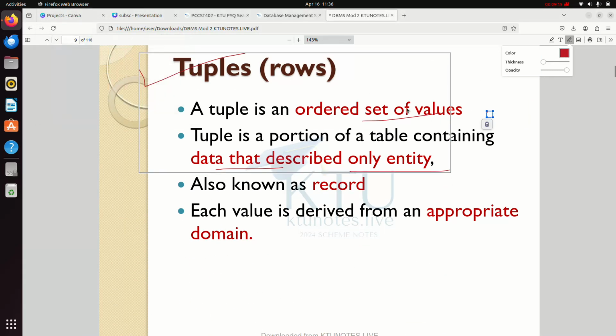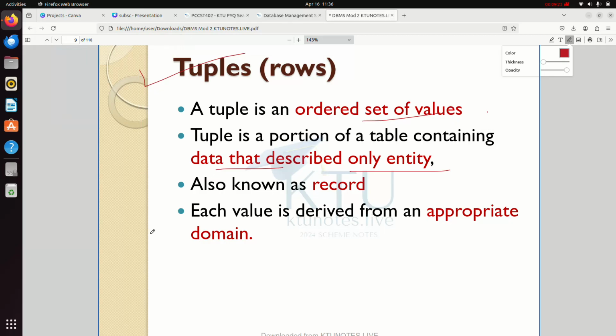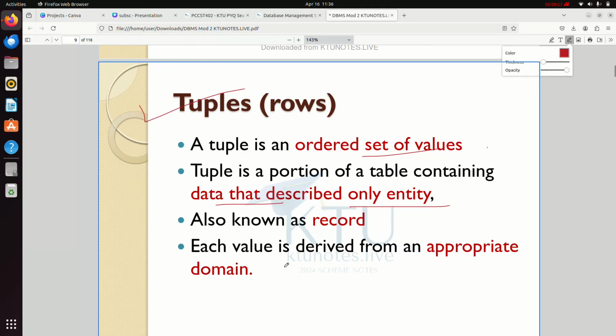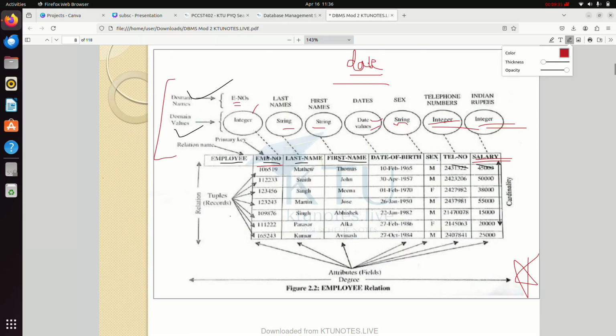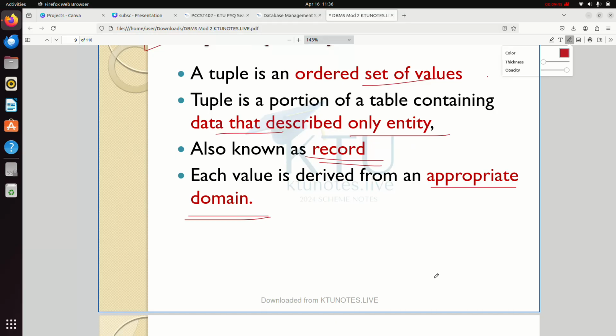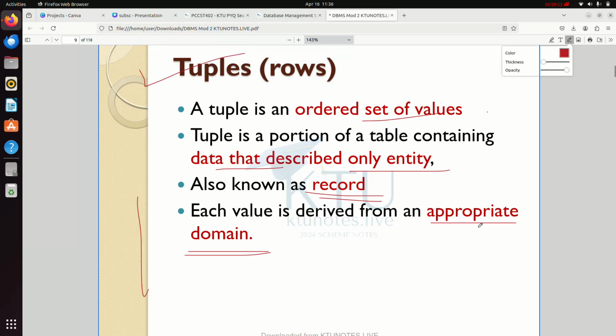So tuple is an ordered set of values containing the data that is describing the entity, also known as a record. Each value is derived from an appropriate domain. On the basis of the domain, if it is integer, only integer values can be there. If it is string, only string can be there. And if it is date of birth, only date can be there. These data values of the records or tuples come from the appropriate domain given here. So what is tuple?